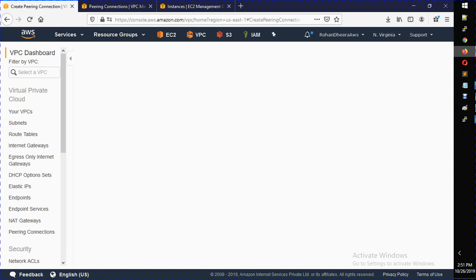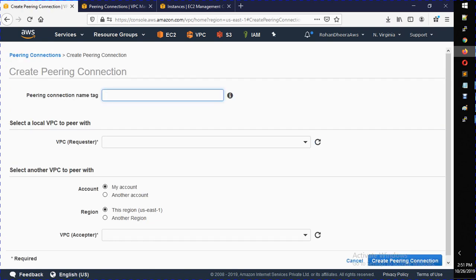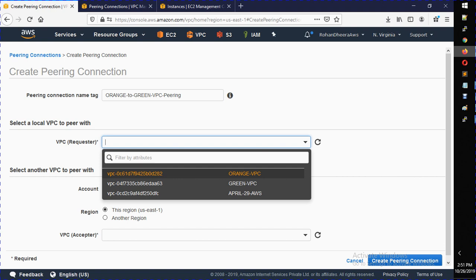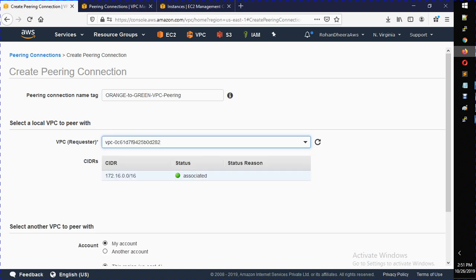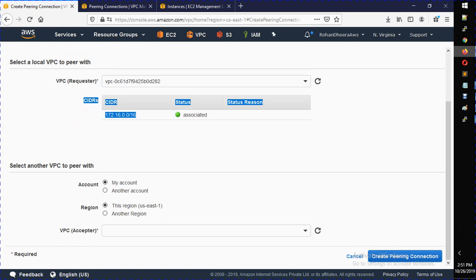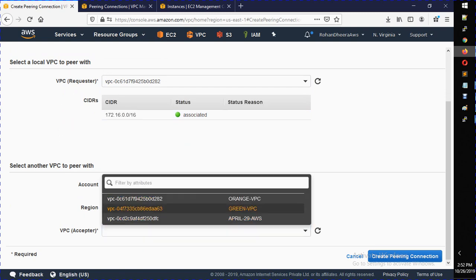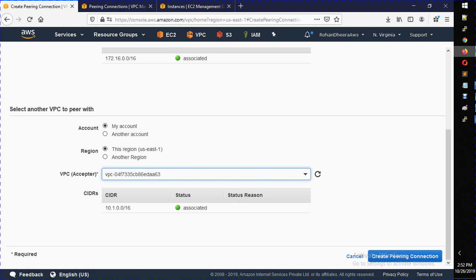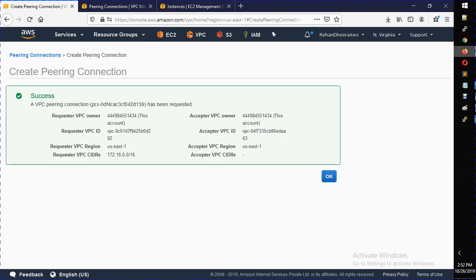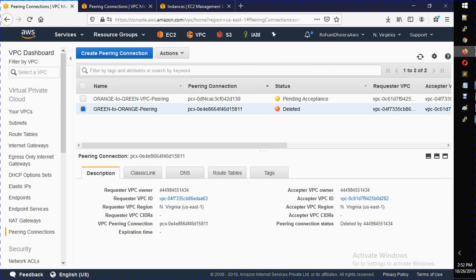If I create a VPC peering connection, last time in the last part I created green to orange. This time I'm going to give orange to green. I'm going to select orange here, and this is 172, and I'm going to select green here. Then when you click on create peering connection, it's created successfully. Click on OK.